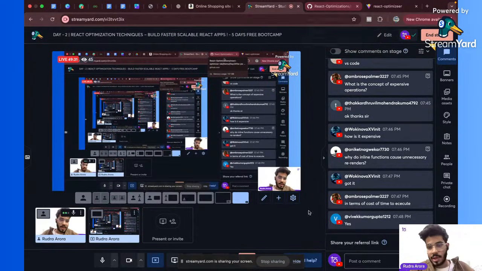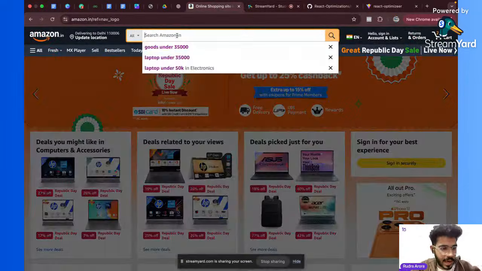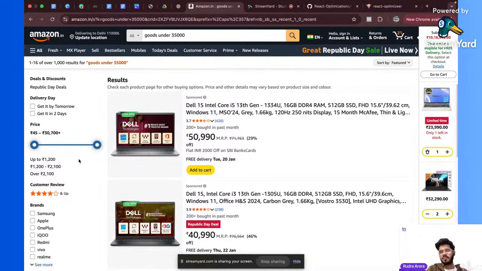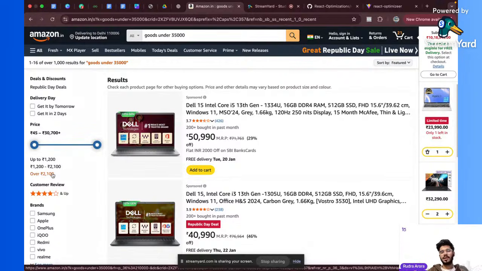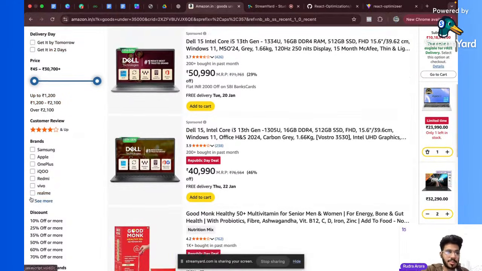Okay, now we can start with the revision part. What we did, we looked at the Amazon site. We looked at how the filtering process, which is an expensive process, only happens when we click on these particular things, right? And this is how it should work. The filtering process should run whenever these particular constraints change.